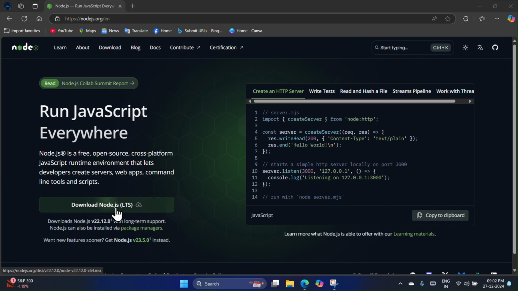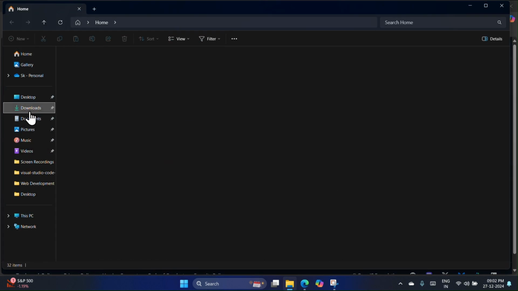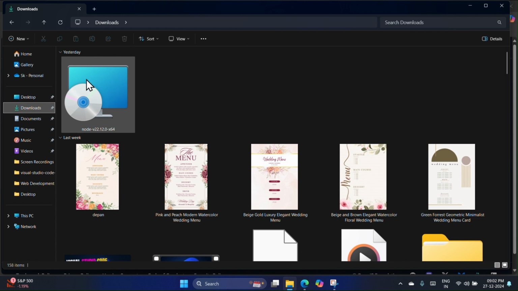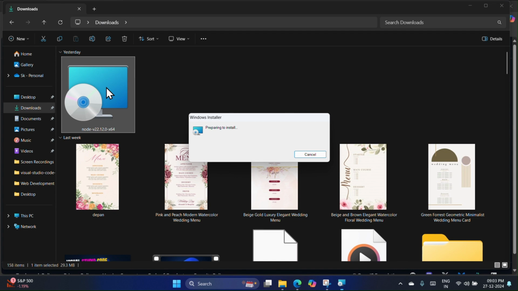LTS means long-term support version. Just click on this button and the download will start. After the download process is complete, open File Explorer and go to the download section. Here you will find the downloaded Node.js installation file. Just double click on it.